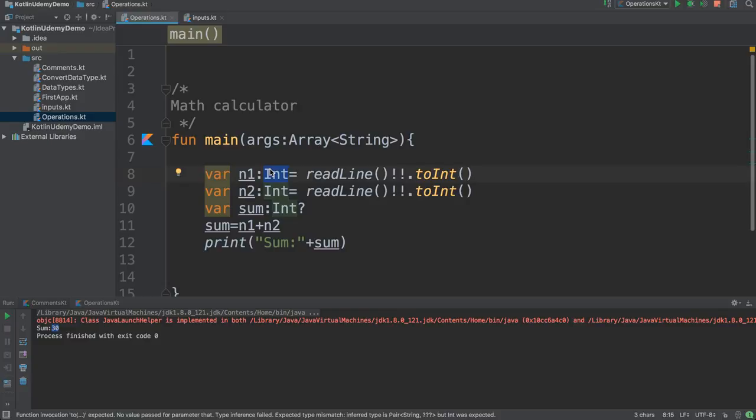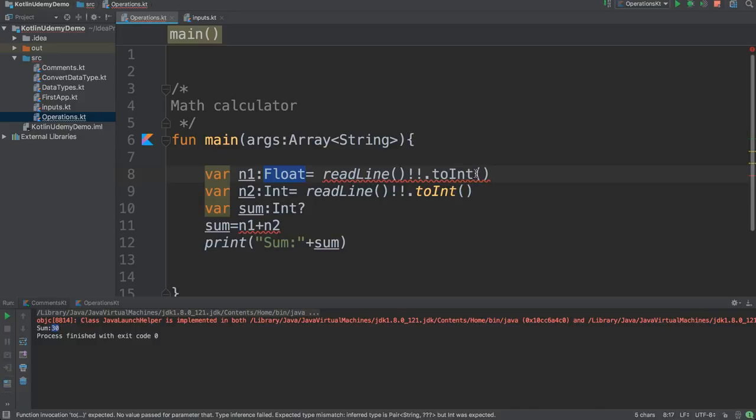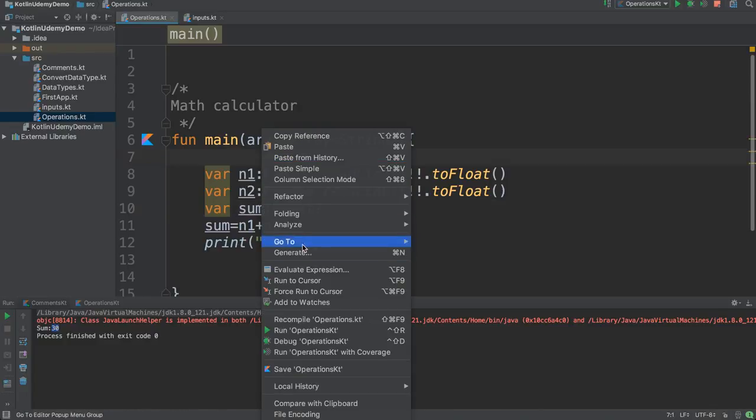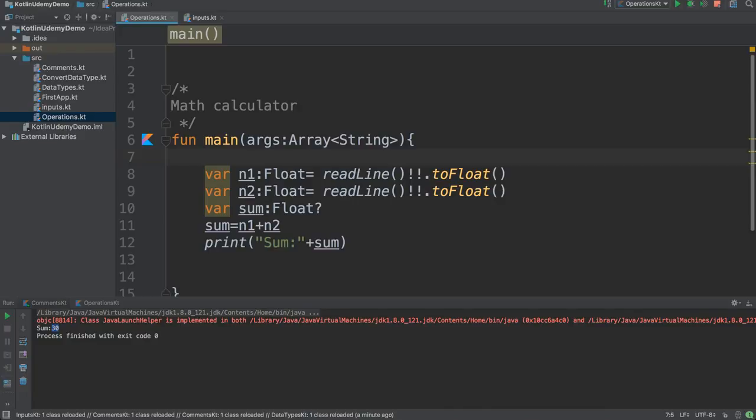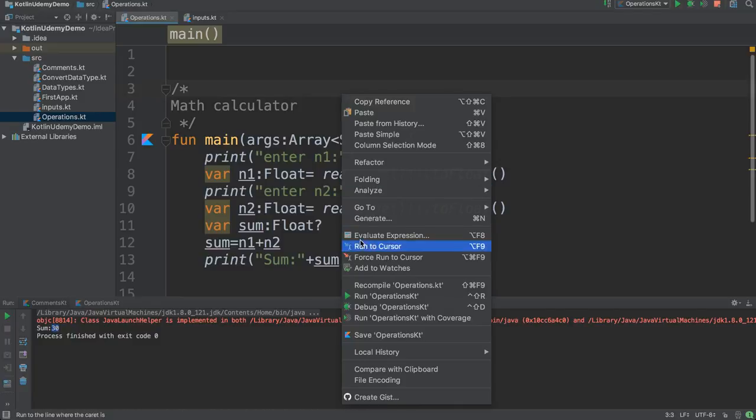But mostly we don't do a calculator with integers. It should mostly be float. Is that right? Because when you do math, you use floats, since most inputs are floats. You don't expect the input to be an integer. So make sure you change everything to float now, to make my calculator more flexible. Before I run it, let me ask the user to enter number one. So print enter n1. You could say print or print line. Then here he enters n1. Also make sure here you ask him to enter n2, to make it like a professional calculator.